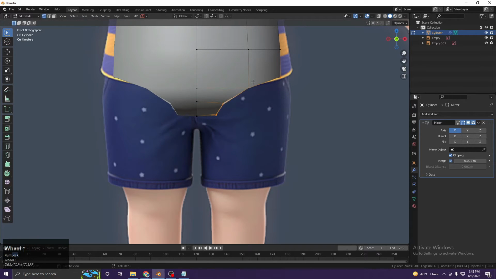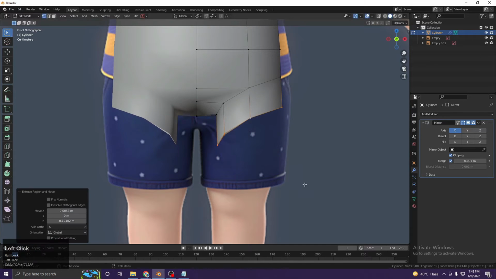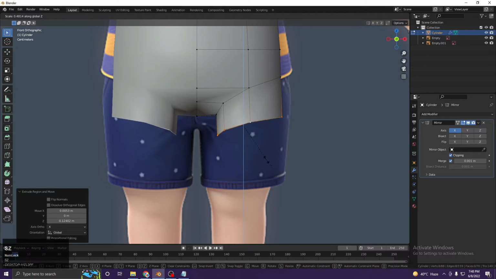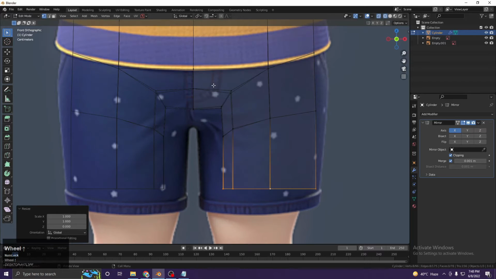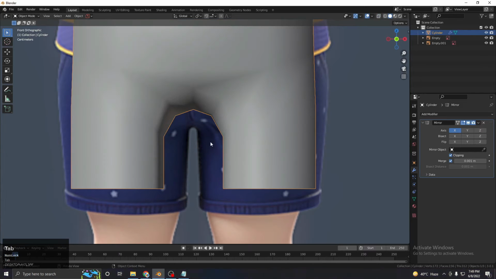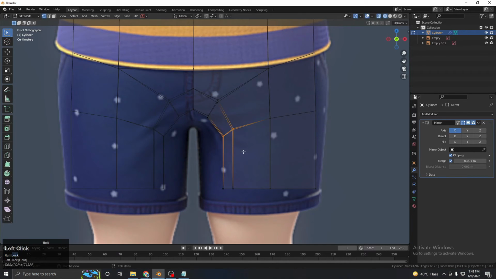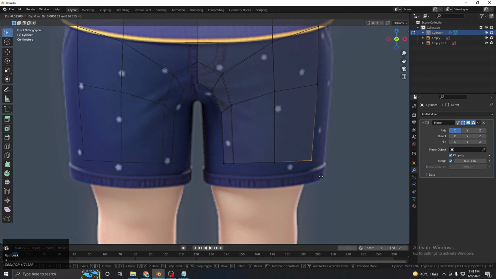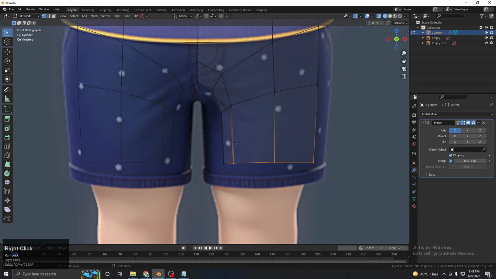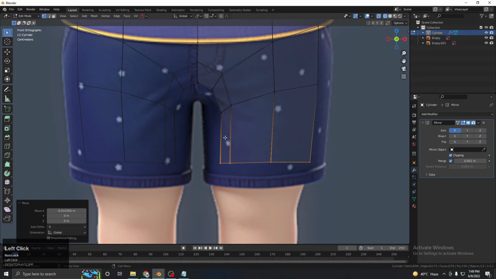So I will just select all this loop, extrude, and S Z to scale it a little toward the Z direction, a little more, 0. And now let's just put this one here to make a curve shape. Something like this would be fine. And also, yeah, this is looking good now.